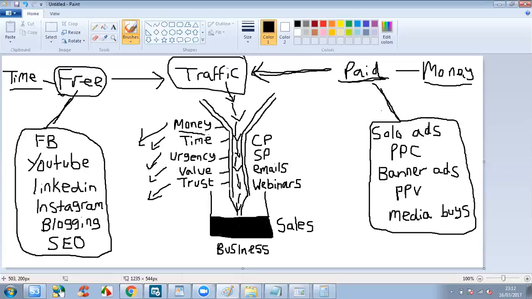So the first thing is money. And what I mean by these are leaks. Okay, so as they're going down this funnel, before they become a sale, because this is traffic, these people don't know you up here. They've just come in from one of these places here, or they've just come in from one of these places here. They don't know who you are.